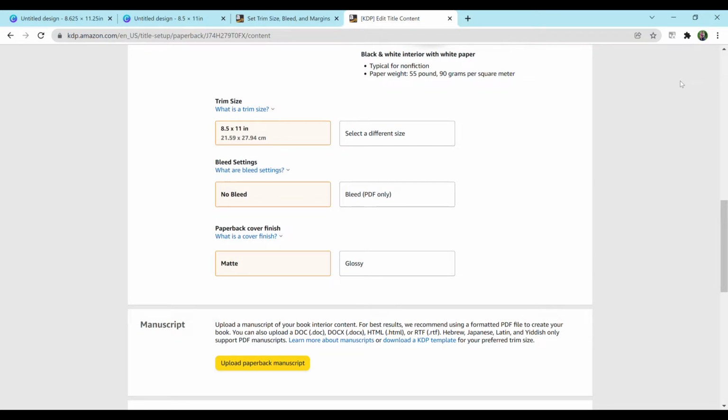This is a very common question, and it's one that I had when I first started my KDP journey, and it's honestly not that complicated. It seems like it's really difficult, but it's not. So I'm just going to give a brief overview on what bleed and no bleed means and where and when you would most likely want to use it.